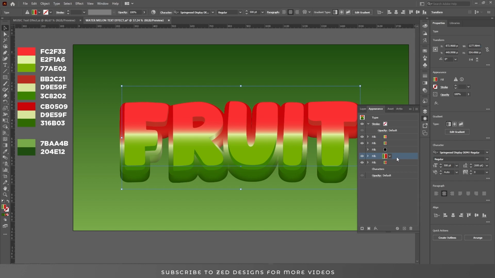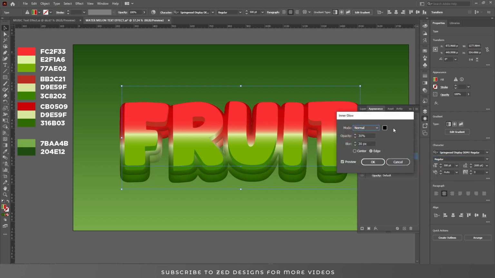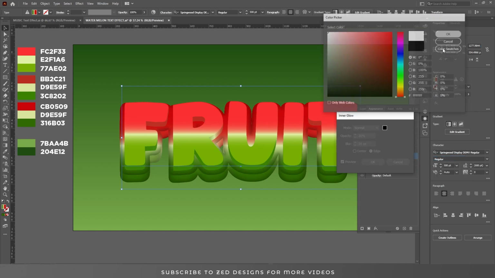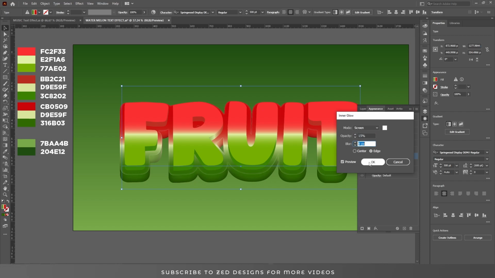Now select this layer, go to effect, stylize and inner glow, select the white color, change the blend mode to screen, change the blur to 8 and opacity to 15%. Let's increase the blur and decrease the opacity to 10% and then click OK.